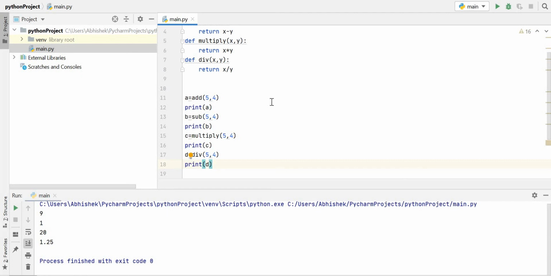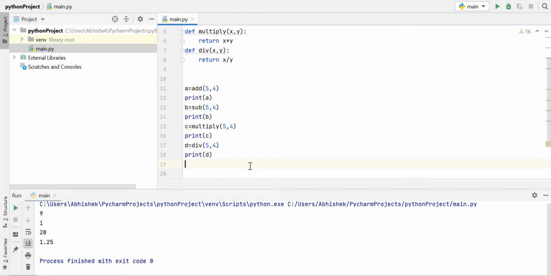You can see 5 plus 4, 9. 5 minus 4, 1. 5 times 4, 20. 5 by 4, it's 1.25 only. Yes, I've calculated that myself. I'm saying the truth. I'm not lying. So this is how we define a function, and mathematical functions too. Mathematical functions are important.